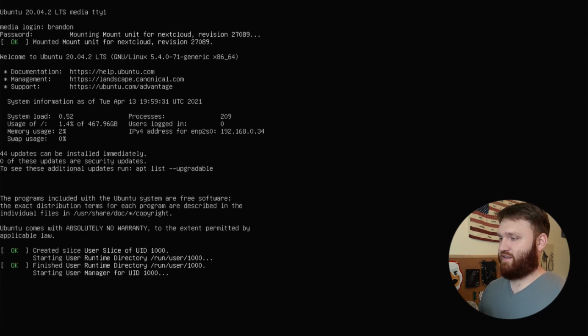Now it's going to say that Nextcloud's mounted. It's going to give us a rundown of what is going on in our system. By default, Ubuntu server is running 209 processes. It'd probably be a little bit less for you because I installed the Nextcloud instance. It's using 2% of my system memory and 1.4% of the 500 gigabyte hard drive.